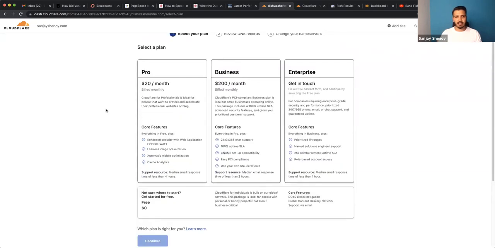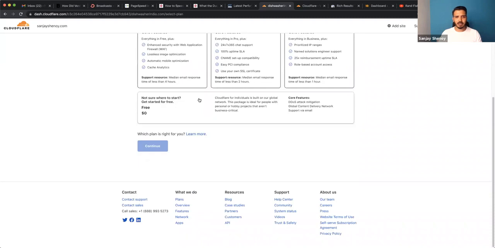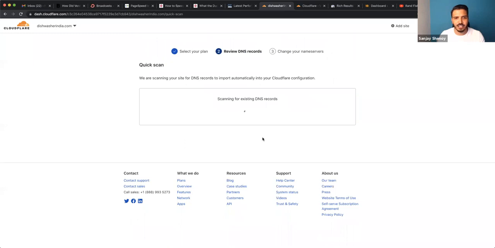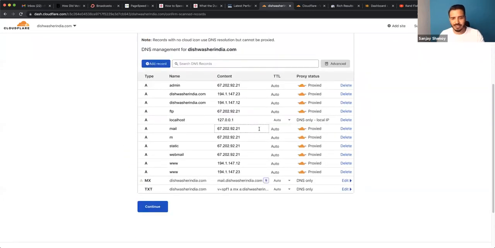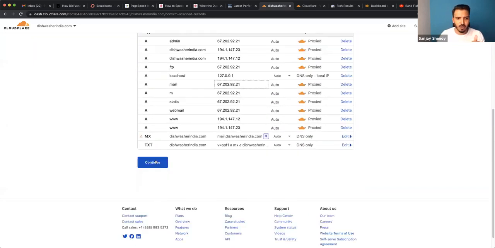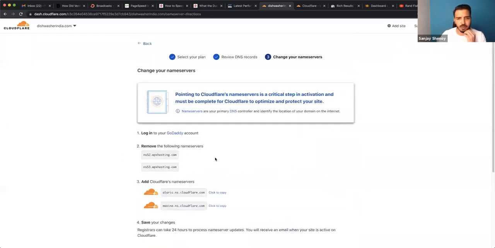Right, they have a bunch of plans here: pro, business, enterprise, and so on. Just go with the free plan. It's more than enough, especially for a website of your stature right now. Just choose the free plan, and it's more than enough, to be very honest, even otherwise. So it'll go ahead and scan for existing DNS records. Right, it'll show all of these things. As long as it looks like this, we are good to go. Now what you do is continue.